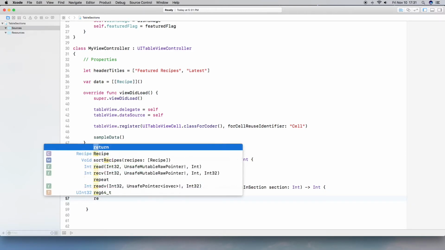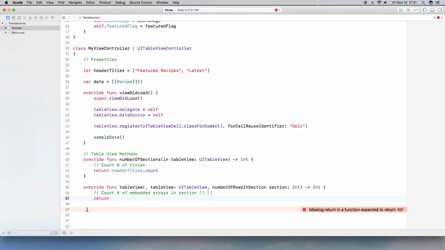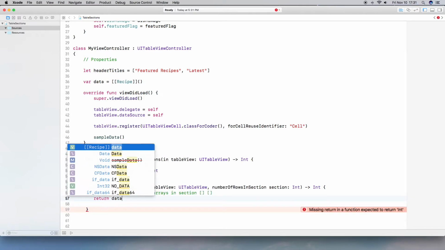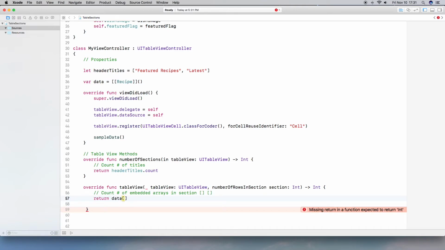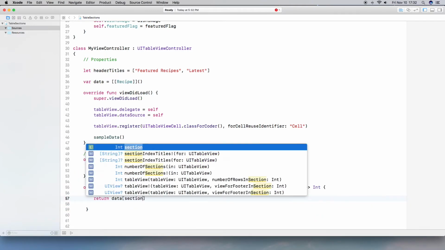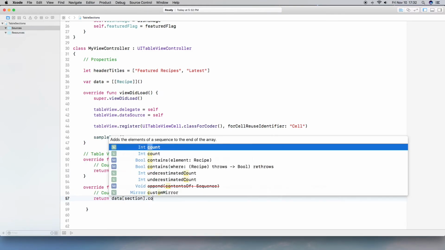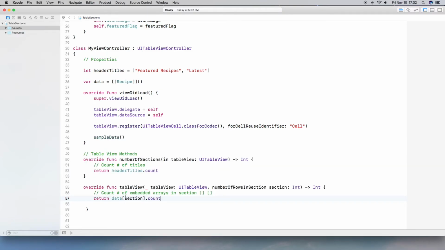So I'm going to do return. And we're going to do our data. And inside of here, I want you to look at the sections. And then count. And you're asking, where did I get the section part? I got it from here. So I'm saying the section here, find it, and then count them.